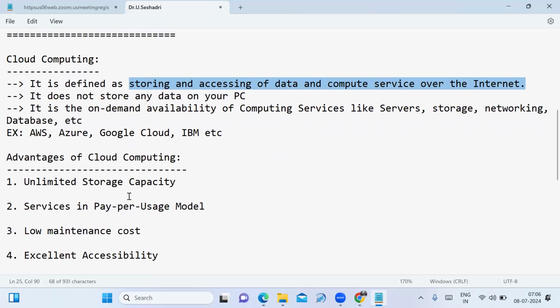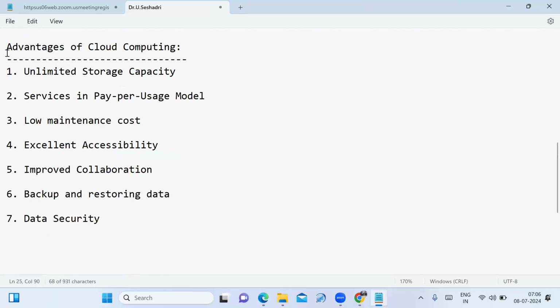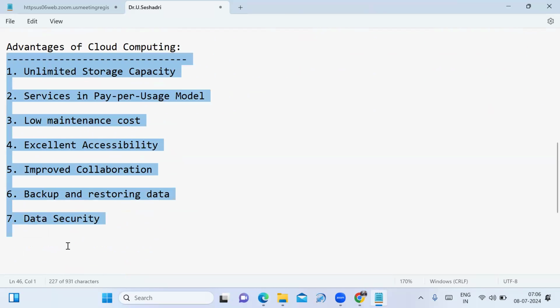Cloud computing provides on-demand availability of computing services. You need the servers, it is providing. You need the storage, it can provide the storage also. You need the networking, it is providing. You need the databases, it is providing. As per your requirement, we can use the services. Those are some of the advantages I have mentioned in this session.